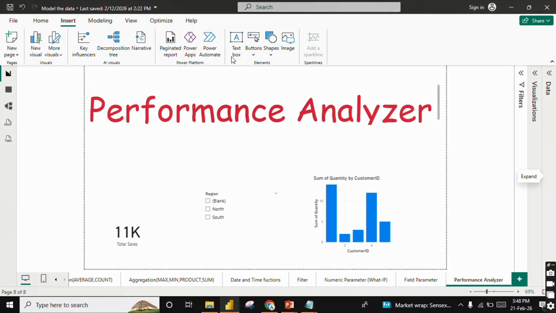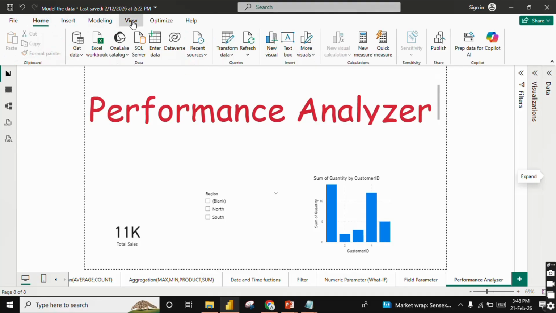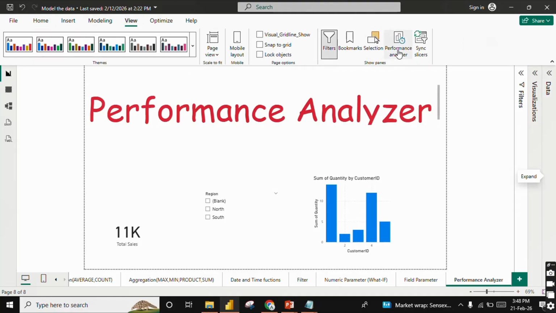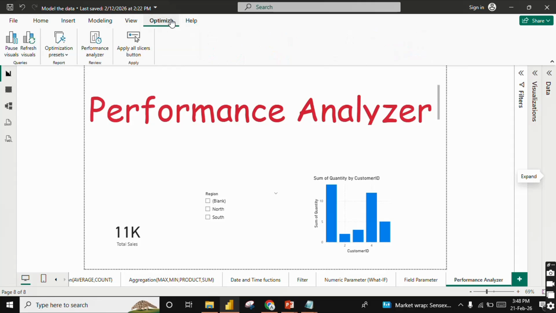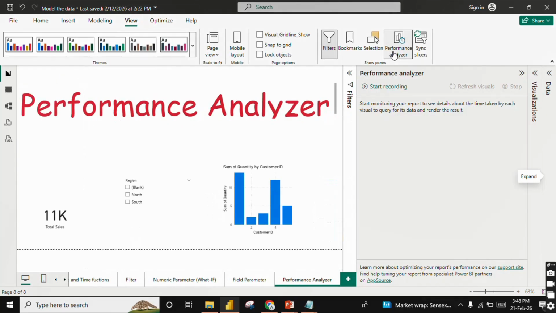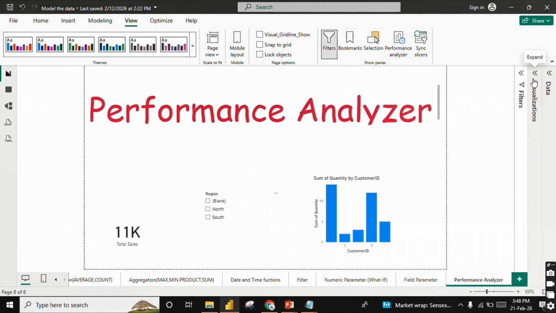In this video, let's see the Performance Analyzer. Where is it located? Inside the View tab you have the option Performance Analyzer, or else you can go to the Optimize tab and choose Performance Analyzer. Once you click on this, the Performance Analyzer pane will open. If you click on it again, the pane will be gone. This is the basic functionality.